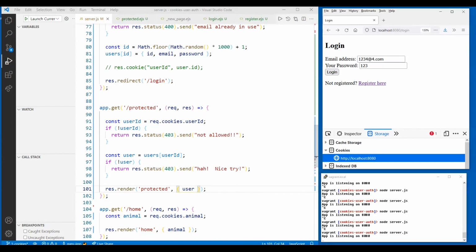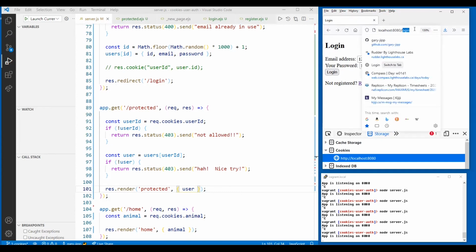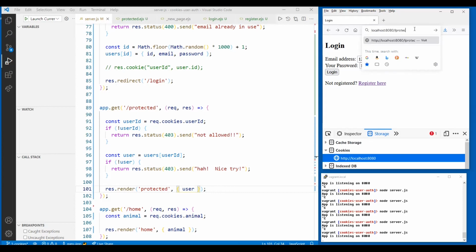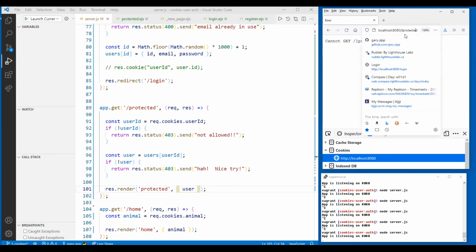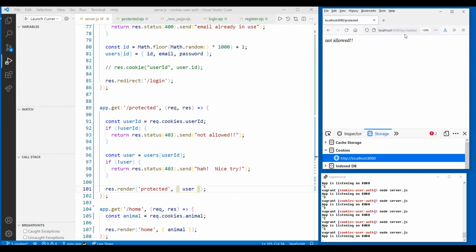So in fact, why don't we try the login page. Okay. So login 1, 2, 3, 4 doesn't exist. Protected. See if I can get the protected page. Oh, all protected. Protected. Not allowed. Okay, so I'm not allowed. This page is protecting itself. The page has been wrapped in some protection.